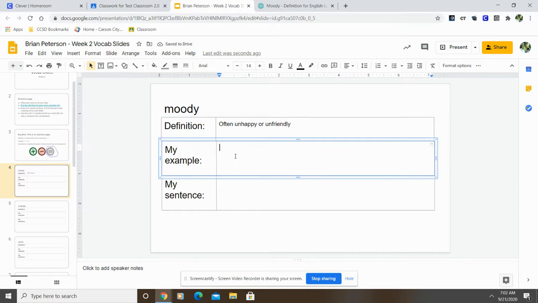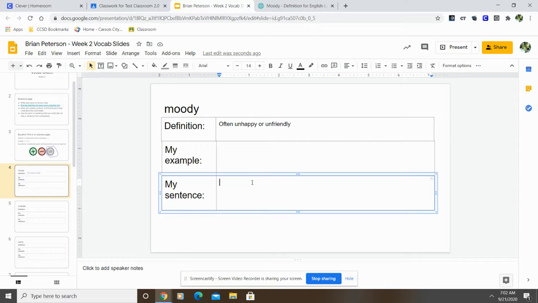Okay. And then I would give an example of someone who's moody, or maybe I would talk about myself here, so I'm not saying anything bad about somebody else. I could say like I'm moody when my son doesn't listen, right? That makes Mr. Peterson moody. My sentence, I could use it in a sentence. So I could say, I get moody when there's no popcorn and I want to watch a movie or something like that.